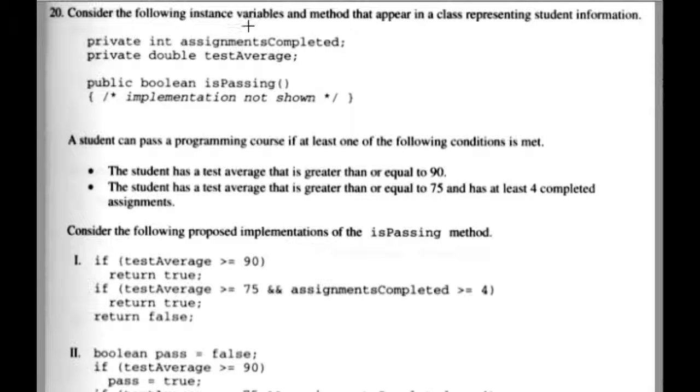Consider the following instance variables and method that appear in a class representing student information. So we've got two instance variables, assignments completed and test average, which is a double. We've also got an uncompleted method that returns a Boolean value called isPassing.